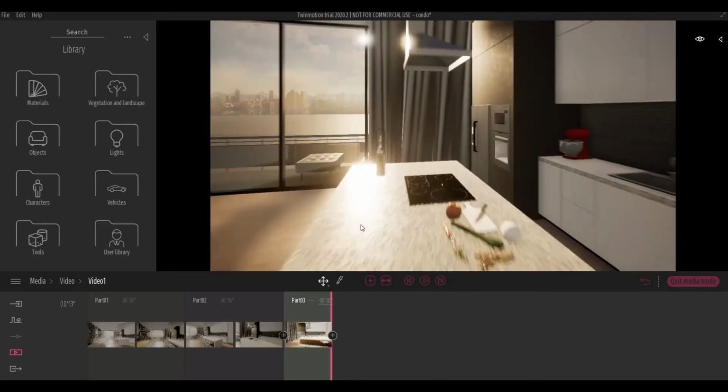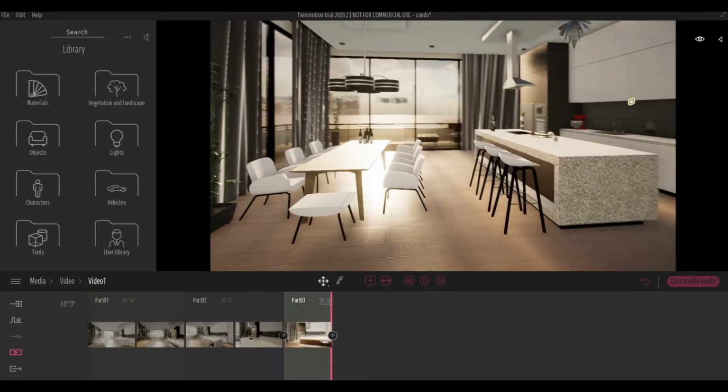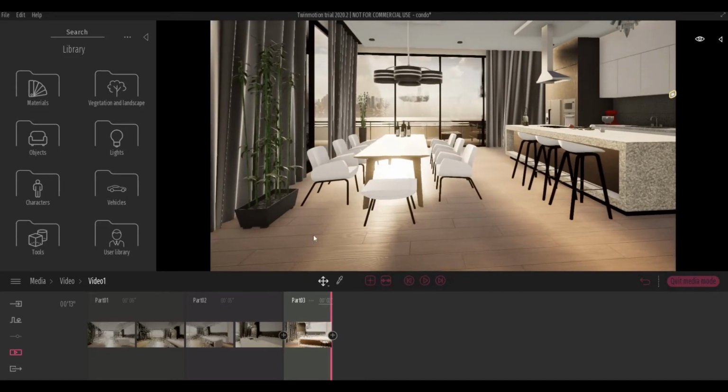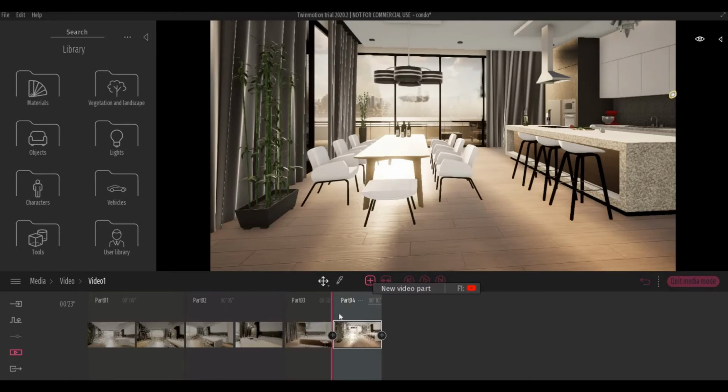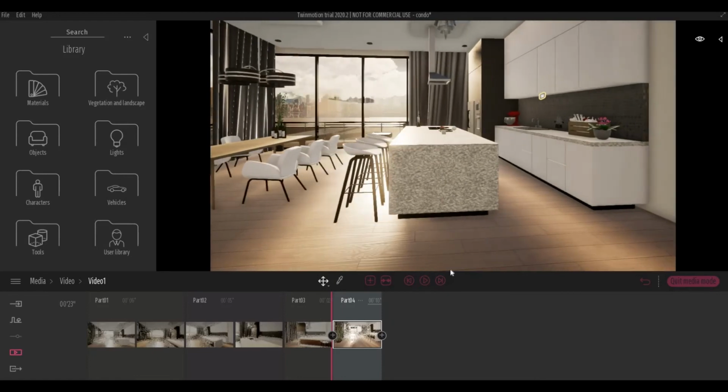So next, I want a transition of time from day to night. So what I'm gonna do, I'm gonna create a new video part. So this is gonna be part four. And then I'm gonna move it and then create my keyframe.